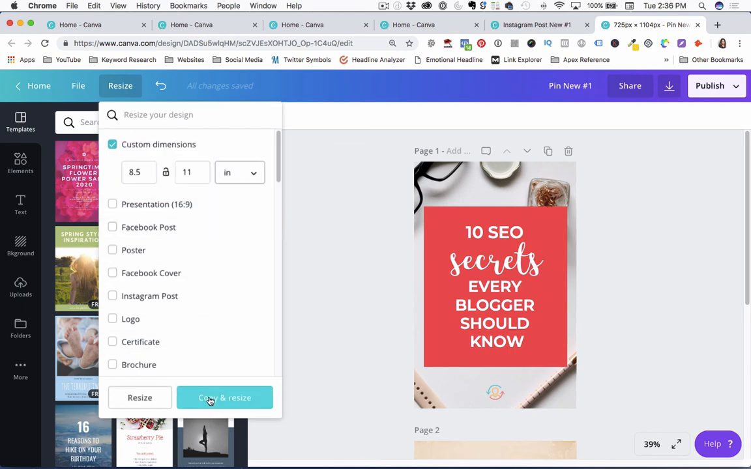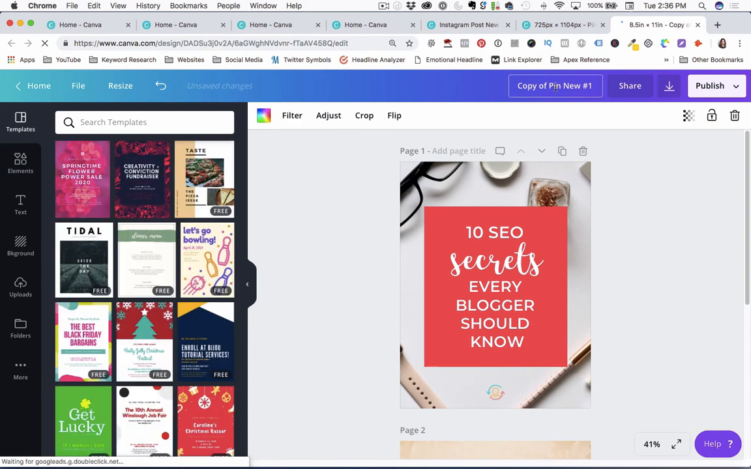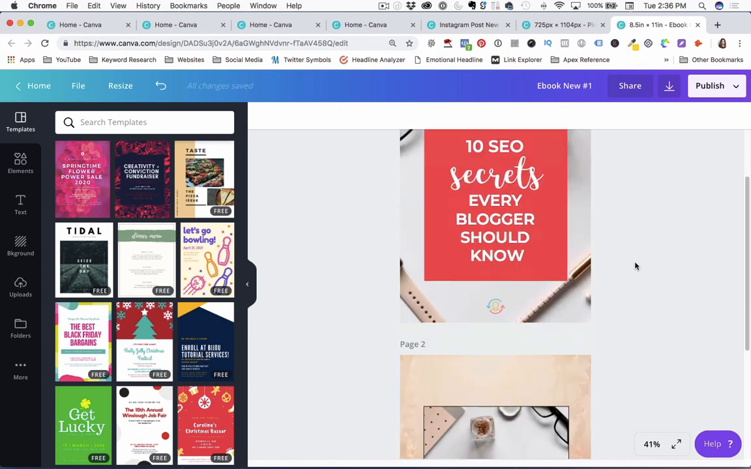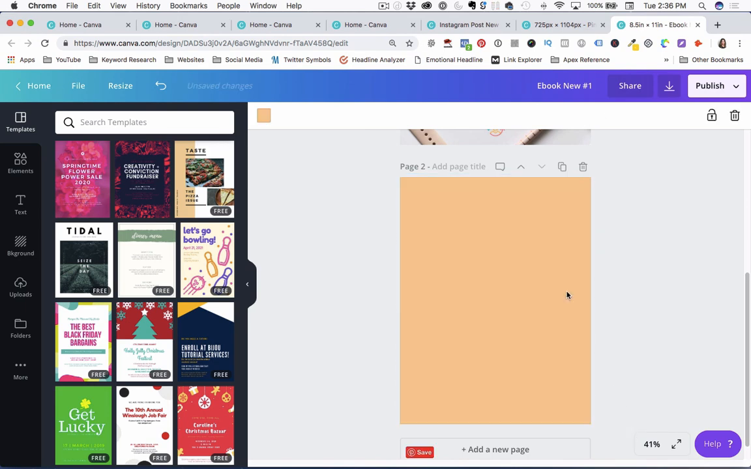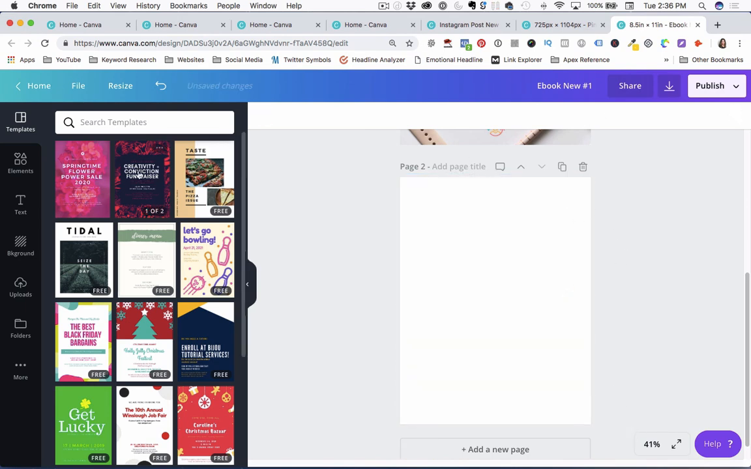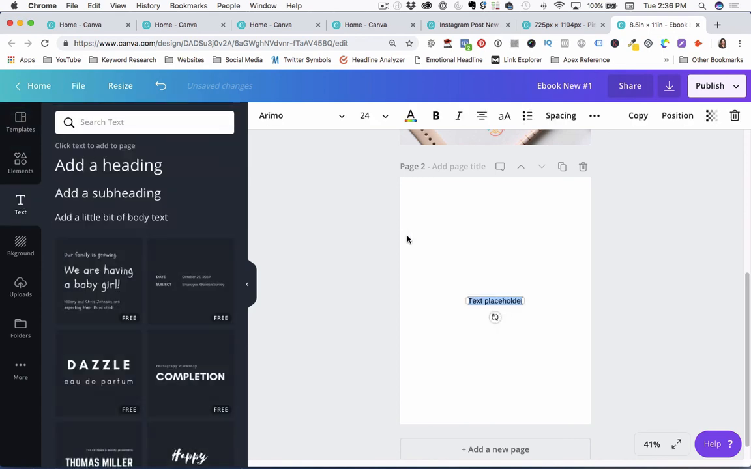Change that to inches, copy, and resize. And now, again, always remember to rename these. And you see it did a pretty darn good job of just giving me automatically a great cover. From here, you can delete everything from this page, and you can start adding a text box to create an ebook and start populating this.